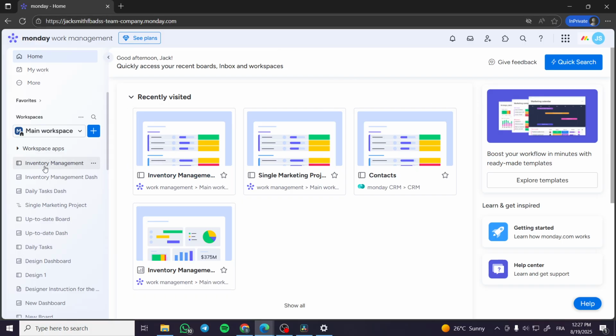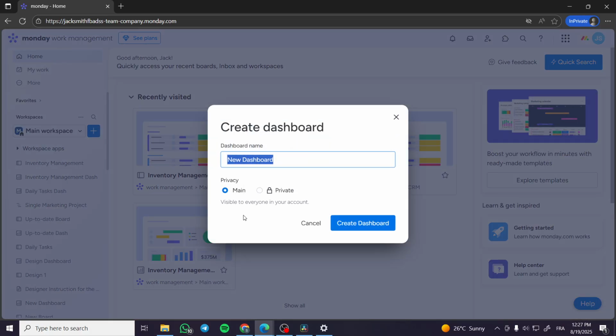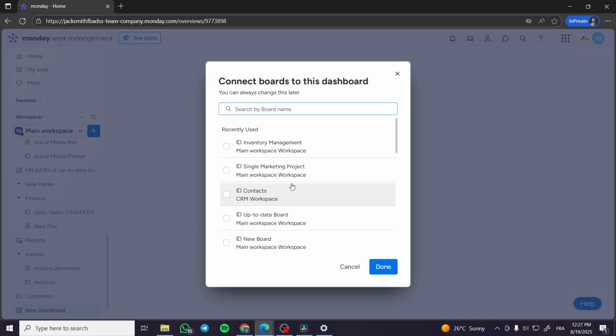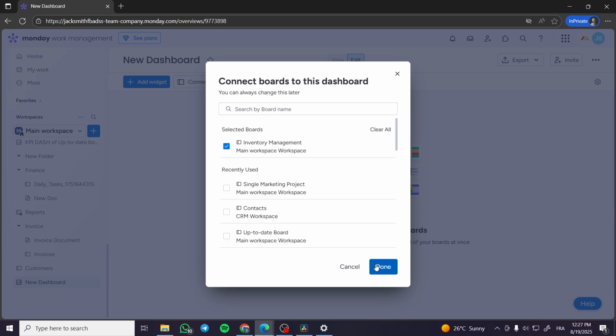So we're going to head over to our workspace on Monday, and we're going to head over to the dashboard. You can go ahead and head over to your dashboard directly, or you can create another dashboard, which is going to be created and connected to the specific board. So we're going to have a new dashboard. We're going to name it main. We're going to connect it to a specific board, for example, like this.